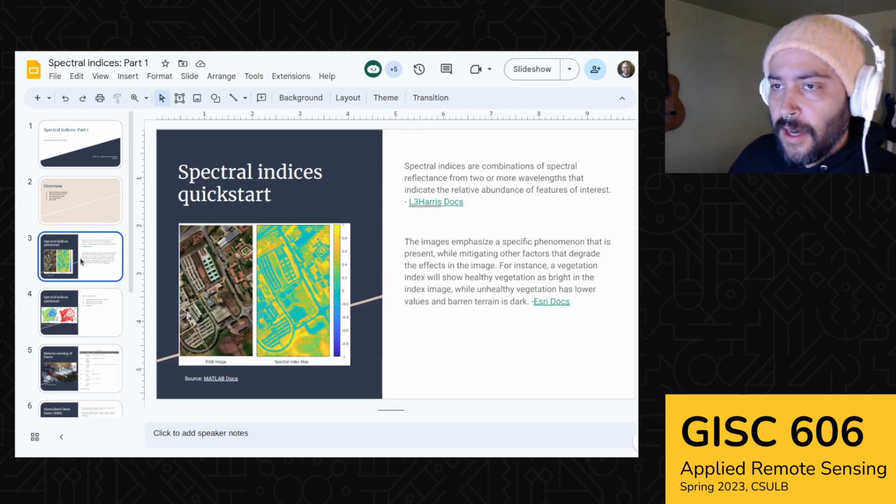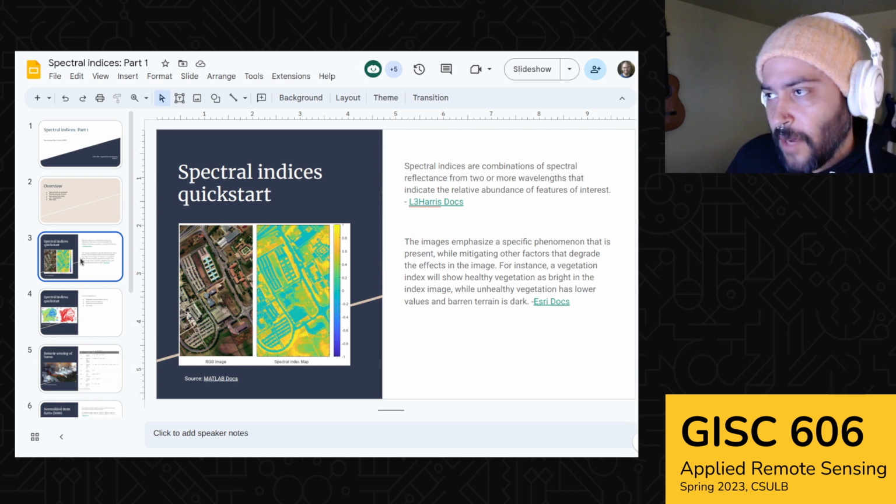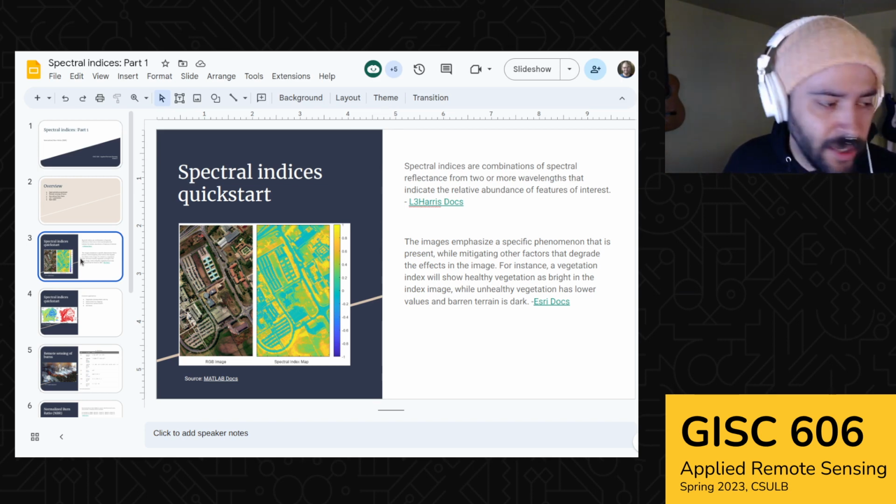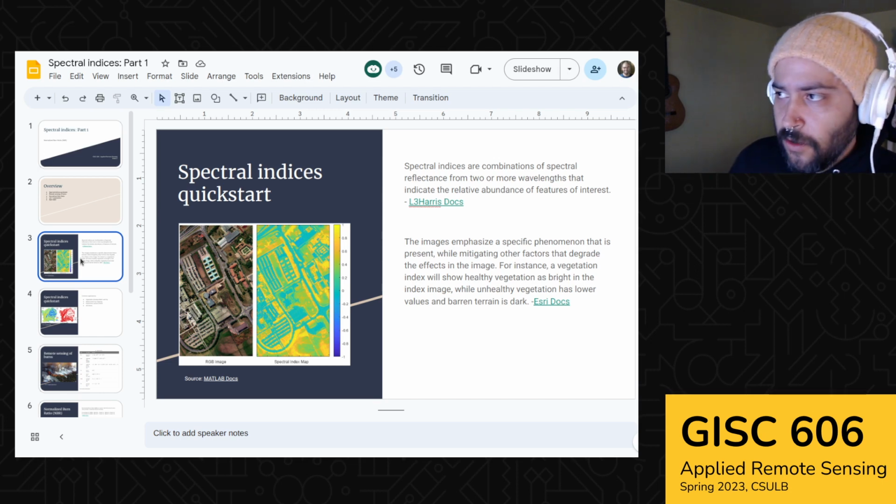So, spectral indices are combinations of spectral reflectance from two or more wavelengths that indicate the relative abundance of features of interest. And so this is from the L3 Harris docs, which is the creator of the NV software that I believe you all used last semester.